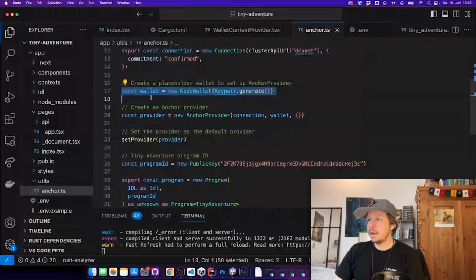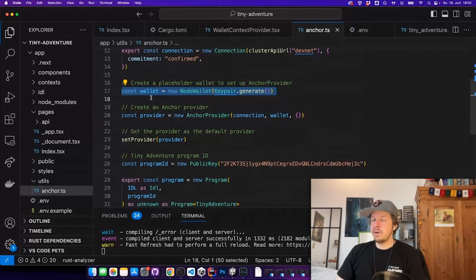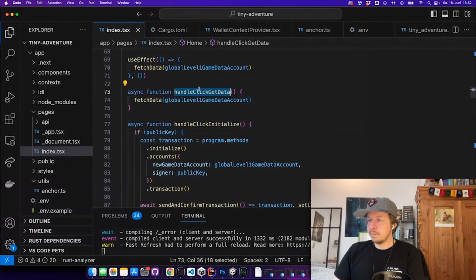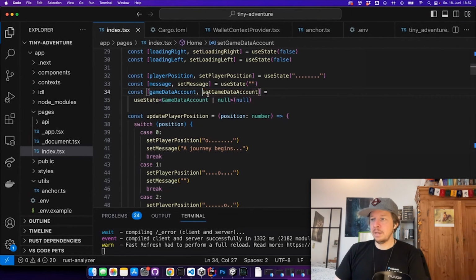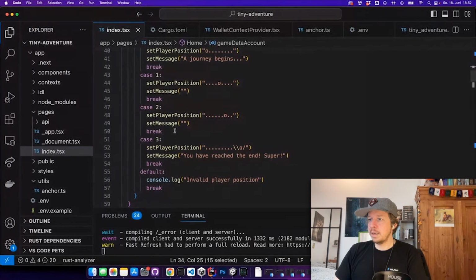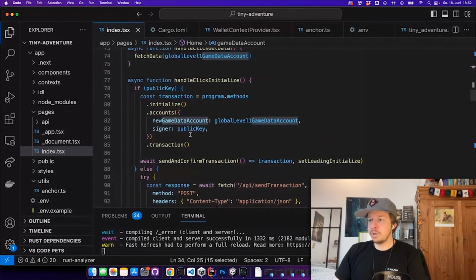Then here we create another wallet. This is only used for the backend API, which I will show you later, where you can also trigger the move left and right instructions without signing. Then here is what happens when we click on get data. It does a fetch for the game data account, and when the data is fetched, we set the data in the game data account state here. And then when this state changes, the position is printed again.